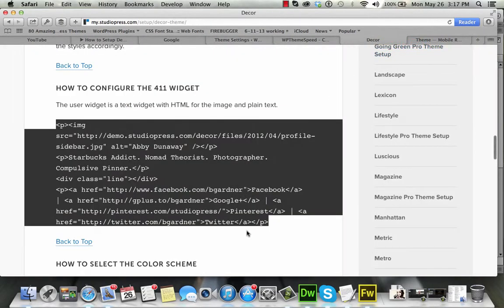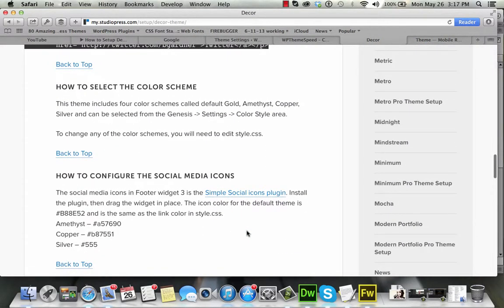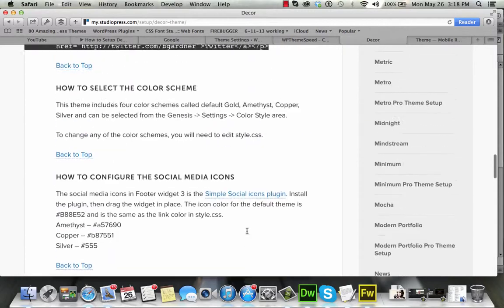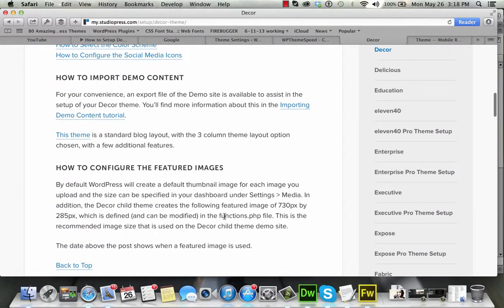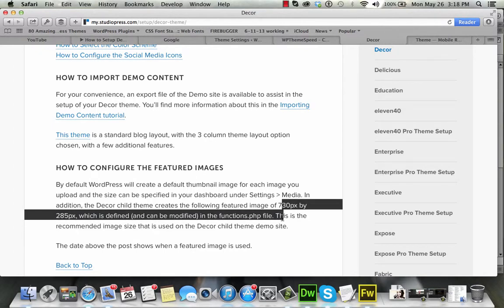And it might even mention that in the settings. Sometimes it does, sometimes it doesn't in the instructions. There it is, how to configure featured images, 730 by 285. So they did cover that in the instructions this time.